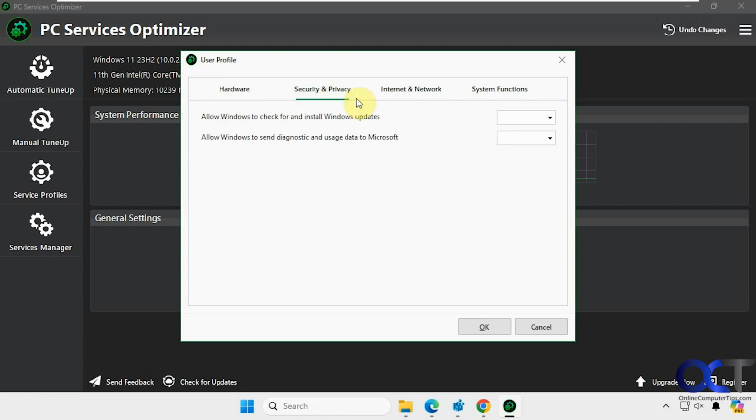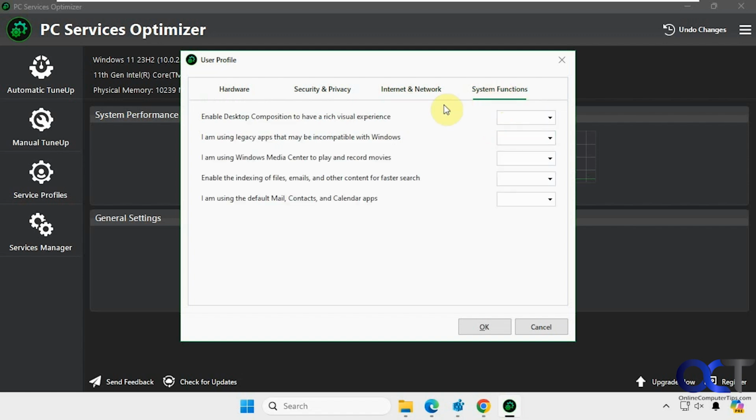Then you have some security and privacy settings, internet and network, and then we have system functions. Like so, then just click on OK.